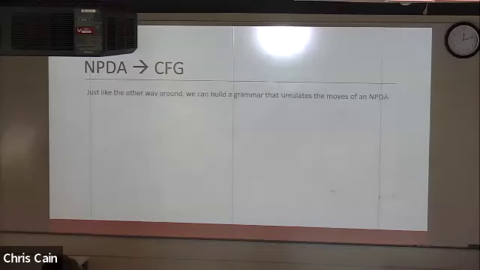All right. So what do we do if we want to build a grammar simulating the moves of a non-deterministic pushdown automata? How do we actually do that? Literally the shortest thing ever.